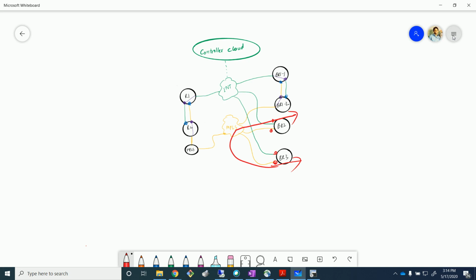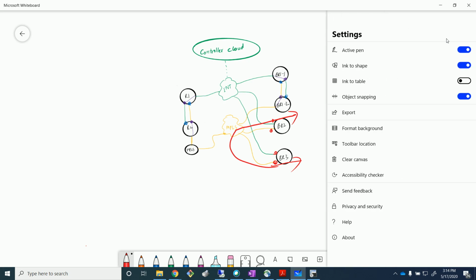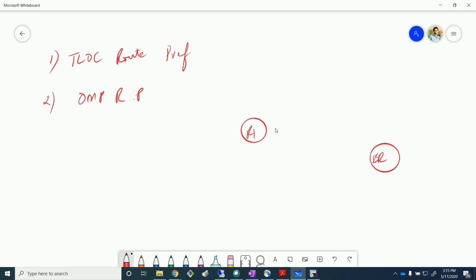Let me just try to recap because that's very important. Let me just clear the canvas, right? So what we did was, the first one was we talked about the TLOC route preference, right? And how we can tinker with this to prefer one particular transport over the other. Second is we played with the OMP route preference, right? Where, after we had selected, we had R1 over here and we had BR3, we had actually selected the MPLS path.